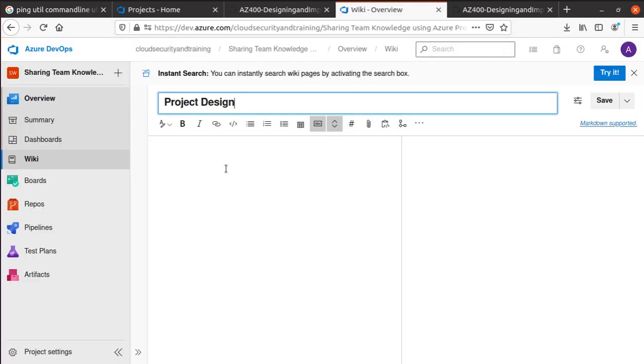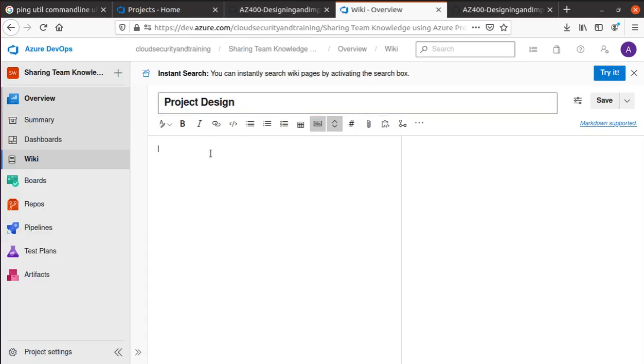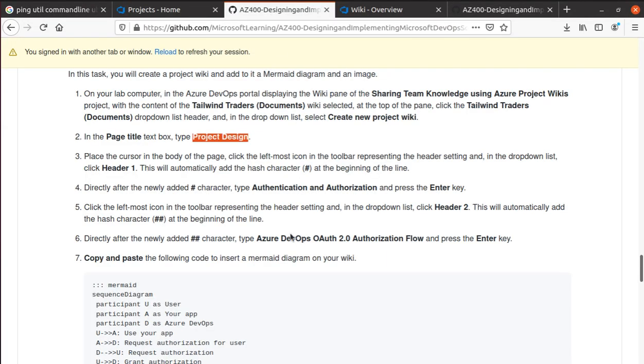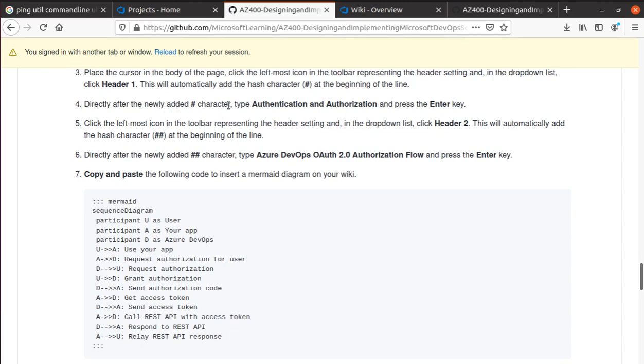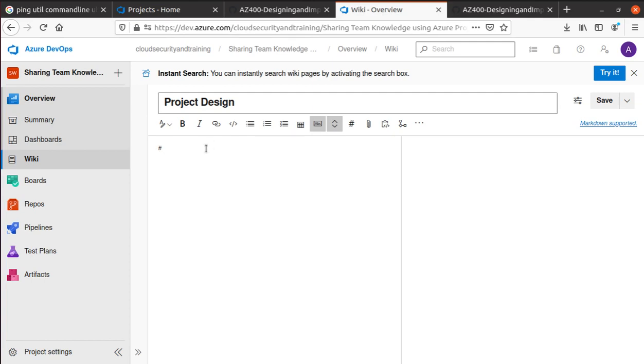Okay, so let's come back over here. Place the cursor in the body, click the leftmost icon in the toolbar, and then header. So this sign means that it's a special kind of line and a special kind of formatting is going to apply. Directly after the new character, type authentication and authorization. So that's what it is going to do. Okay, so that's how it's going to look.